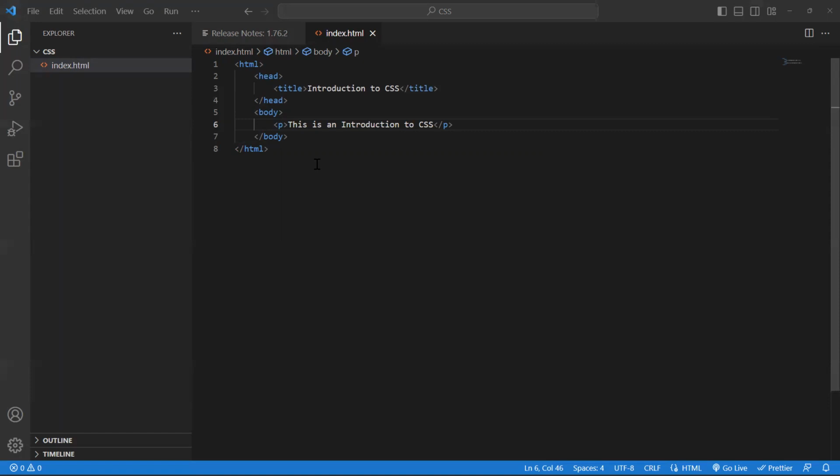Also, it has a lot of properties, just similar to HTML. We have properties for the color of the text. We have properties for the background of the elements. Some properties are for borders. Some are for the font family or the font type.